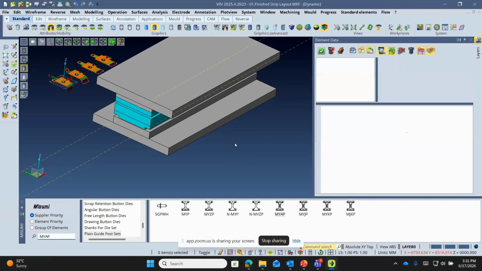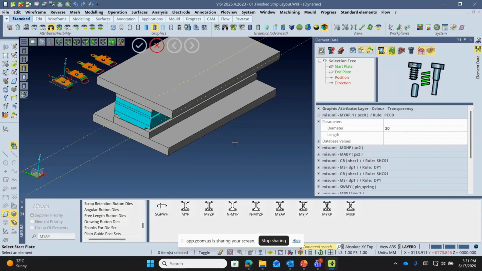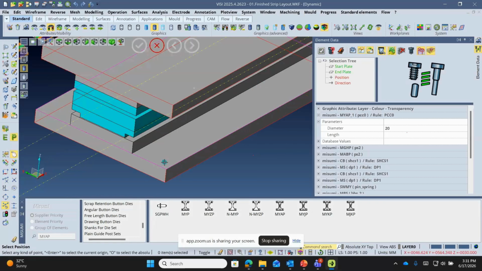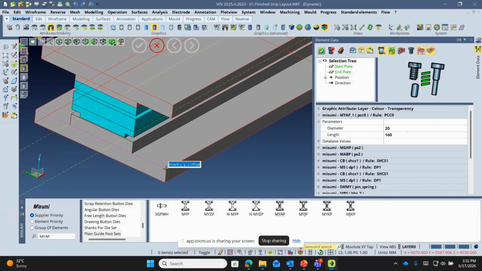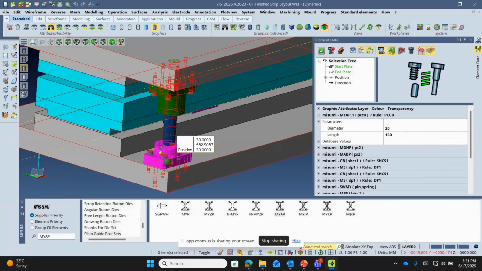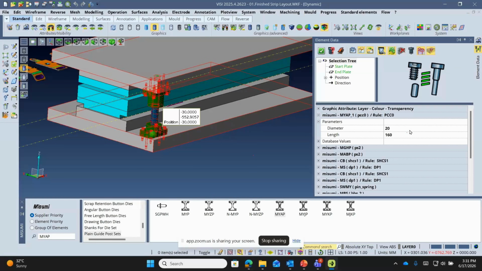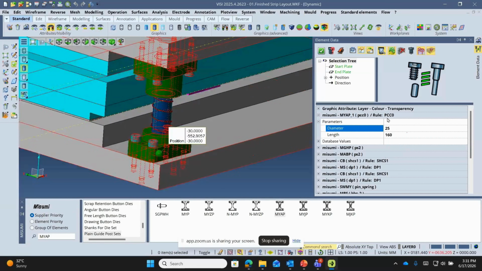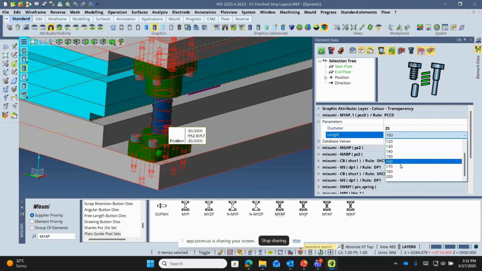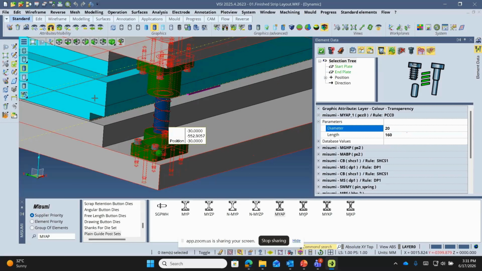Here, input only 2 points: one is the start plate, and the other is the end plate. Then you can assign the position. So I select the start plate, then I select the end plate, and I select the position, from the corner, otherwise you can go with the center also. Automatically we can add the standard catalogs. Here you can see all types of sizes available. If you want to change to 25, it will be reflected automatically, and the height you can also modify. That is also possible.